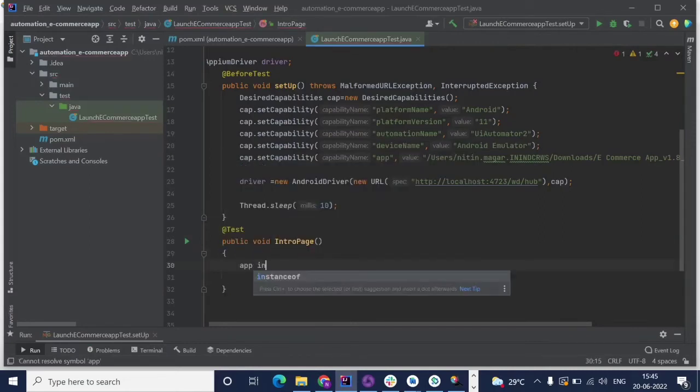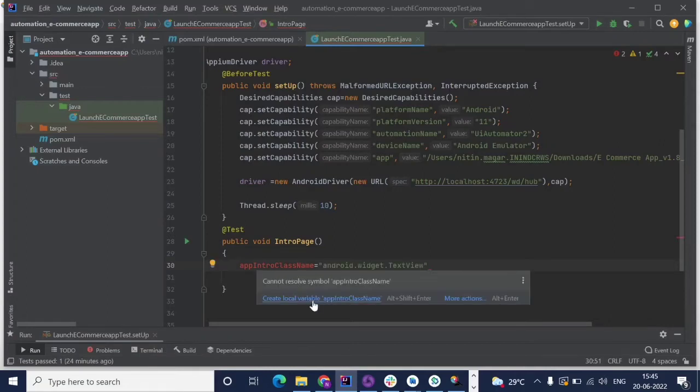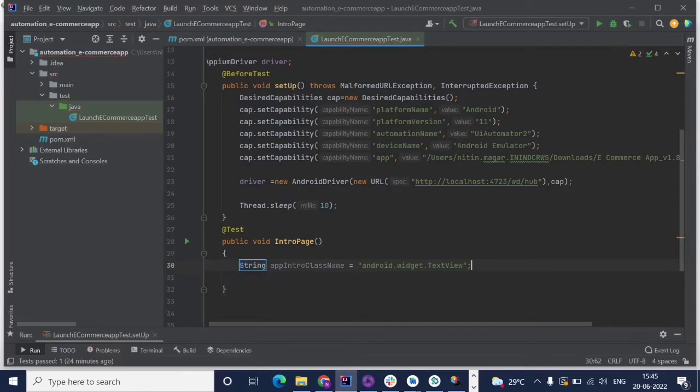We can write here app intro class name is equal to, and we have already copied it, so we enter that here. This is a string, right? Just create a local variable. The string class name is created.